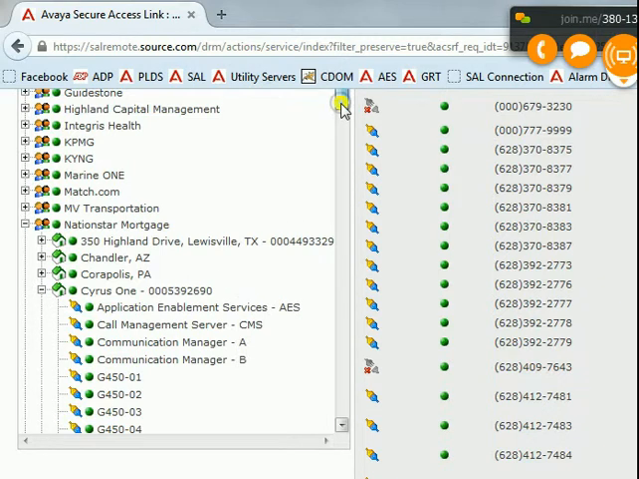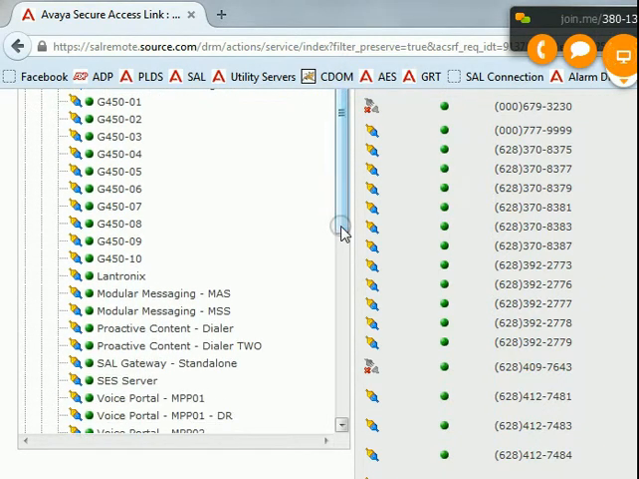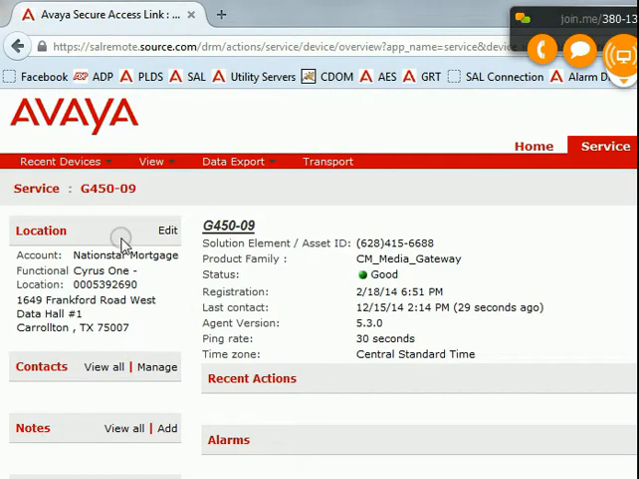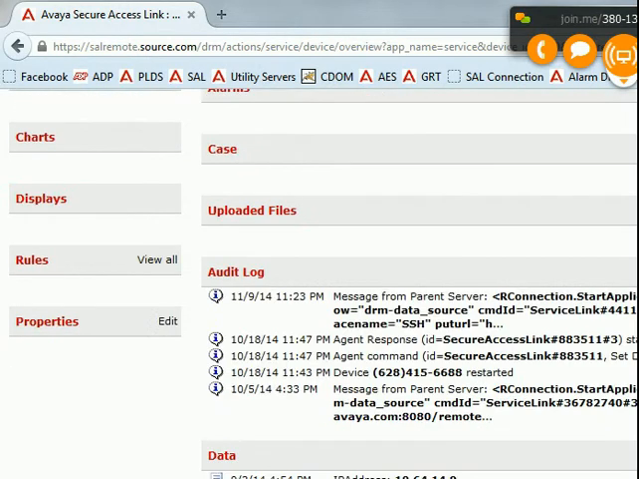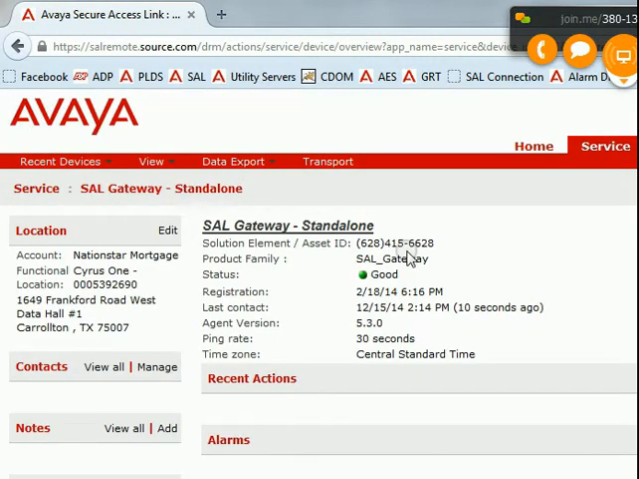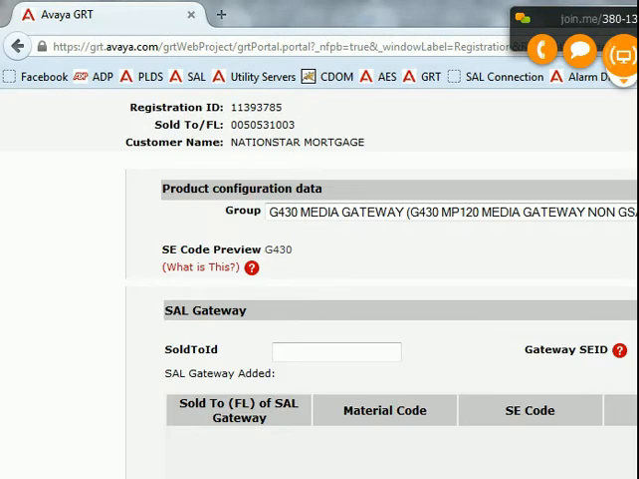So what I did is I just went into their location, because I know it needs to go on Cypress 1, and then I located their SAL gateway. Now if they didn't have one and I wasn't sure, I would just click on anything. Let me click on this gateway as an example, and I would scroll down here to the very bottom, and it says SAL Gateway Standalone here. So this would take me to the gateway that all of these are registered on.